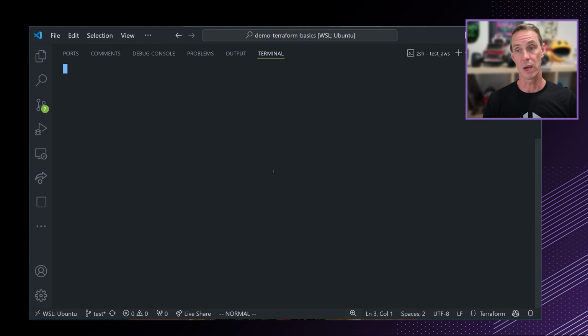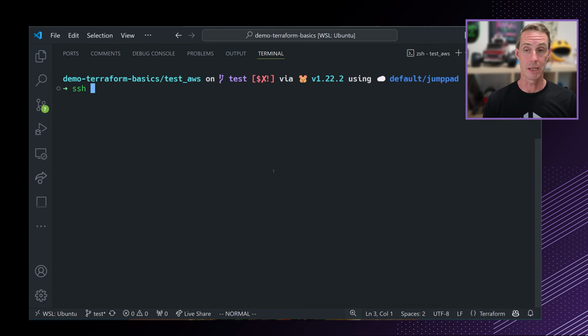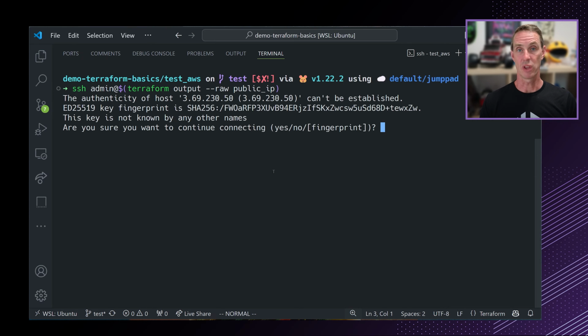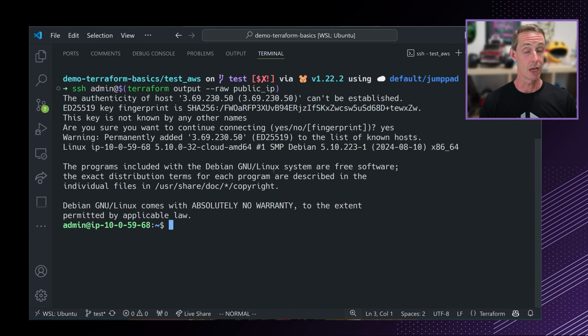I'm going to do SSH, and the default username for the Debian instance that I'm using is admin. I'm going to do admin at, and then I'm going to specify a subshell. The subshell I'm going to use is terraform output, and then I'm going to specify that public IP. So when I press return now, I've got that SSH command. It's all dynamic. You can see there, am I sure I want to connect? Yes, I am. And I've now logged into my virtual machine.